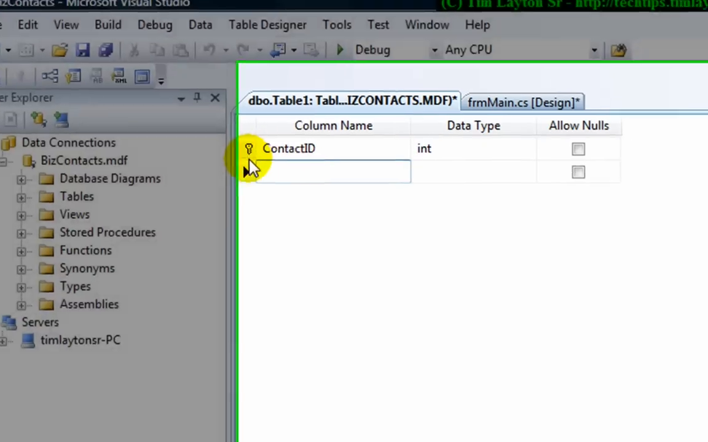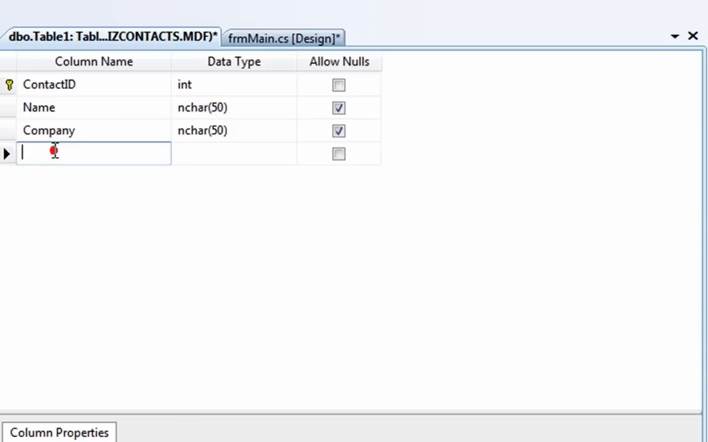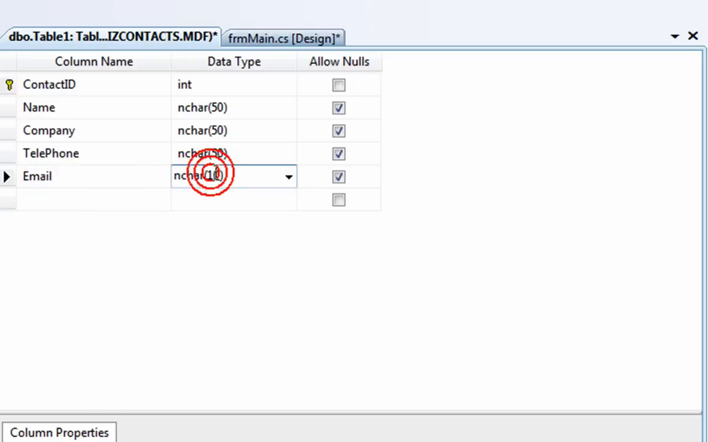Okay, we're going to finish building out the table now, so we're going to go with name, and that'll be fine, but we probably need 50 characters on that. We'll allow nulls on all these fields. Company, once again, we'll change that to 50. Then we'll set up telephone. Sounds about right to me. And we'll probably want to collect their email address.